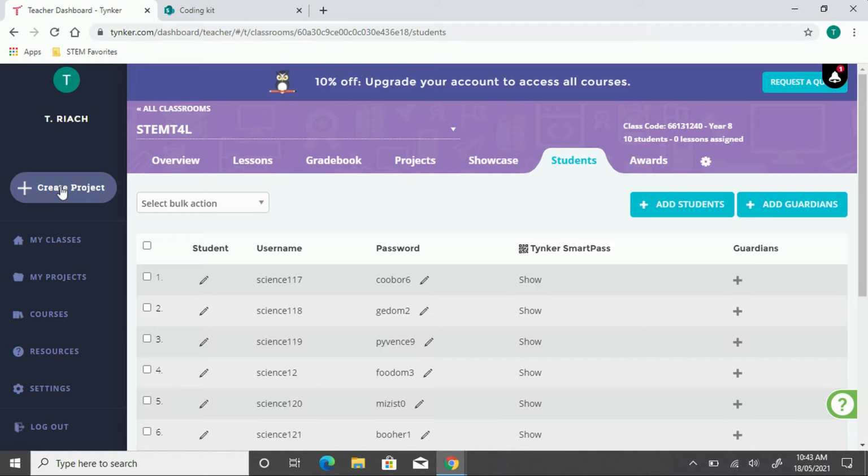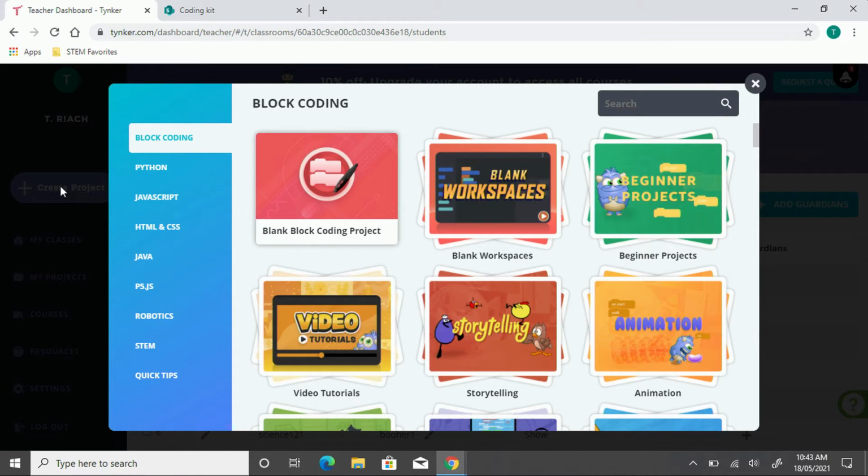Now, to get started, we can create a project. Students have the option to use all of these templates to start creating, or to create a blank block coding project. I'm going to use the blank block coding project today, but as you can see, if students are past the block coding option, you can move into Python, Java, HTML, and many other options.